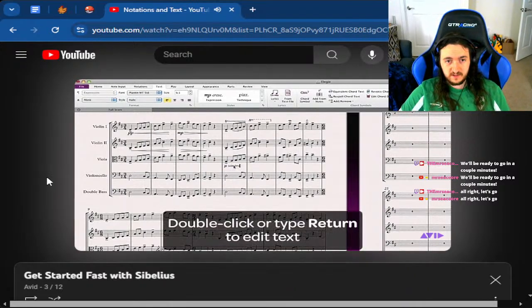You can edit it much as you would in a word processor. You can also select the text and hit return to edit your text.